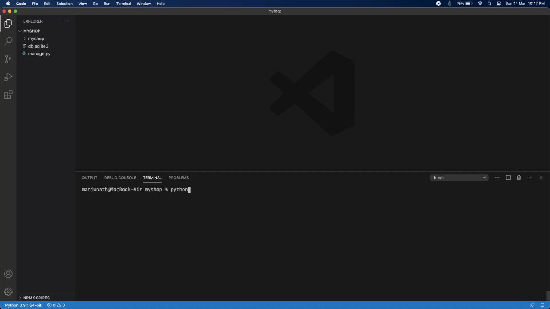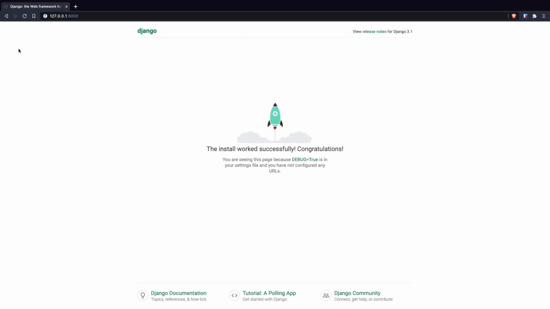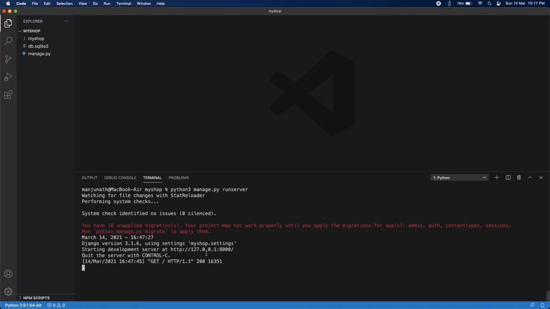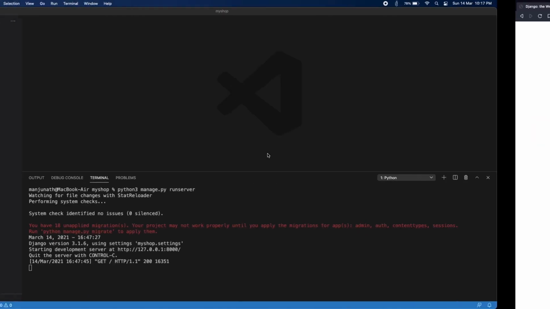That is python3 manage.py runserver. If you are on Windows, just make sure it is just python, not python3. If you are on Mac, just type as I typed, that is python3 manage.py runserver. Once you have run this particular server, if you open up 127.0.0.1:8000, that is the same number which they give here, then you will get the server running.